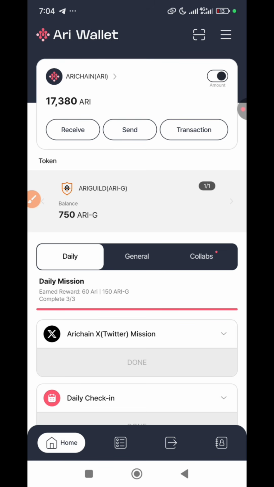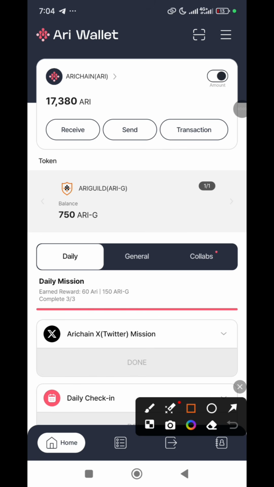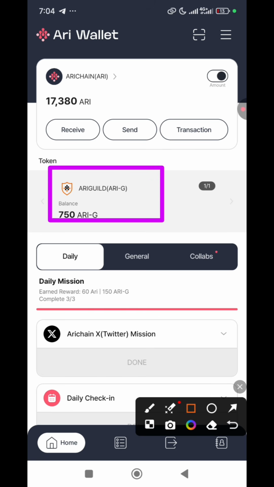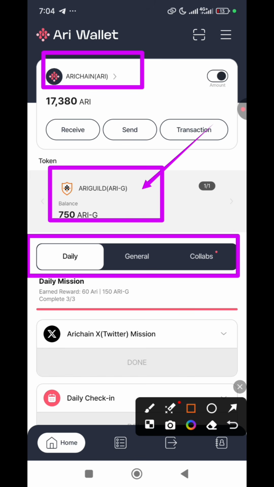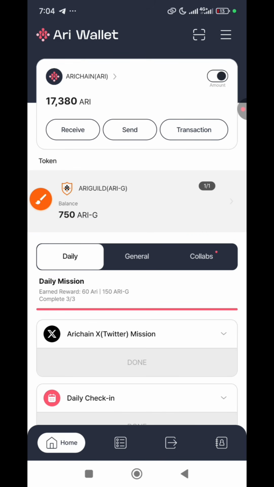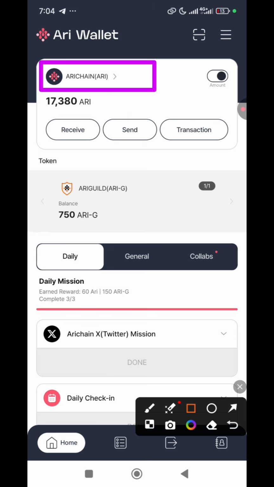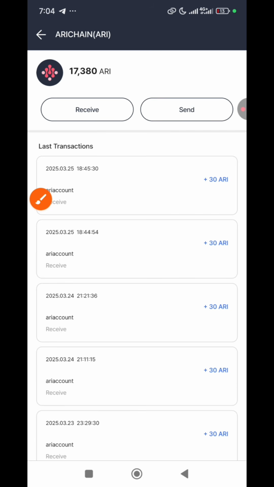But in case you want to send, okay, from the home page here, let me point out something before I proceed. There is a difference between the Ari guide, which is this one, and also the Arichain. This is just like a bonus token that is given to all members that participate in the tasks which I showed you in the video that I dropped in this channel last time about the Arichain. Once you complete this task, you'll be given some of these Ari guide. Now, if you want to send the Arichain, you come over here, or if you want to receive, you can just tap on it. Now, when you tap on it, it has its own section.